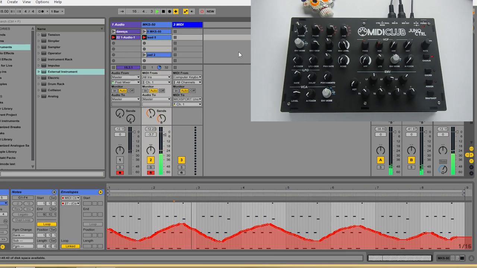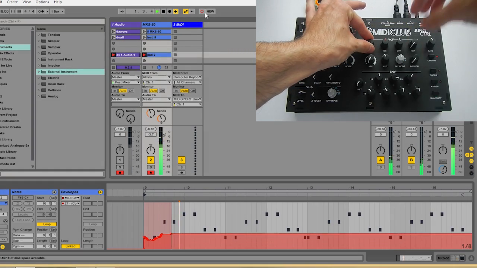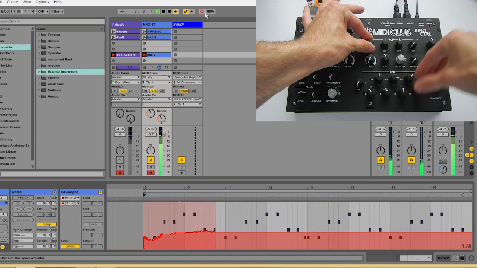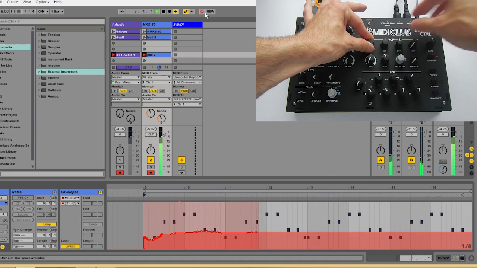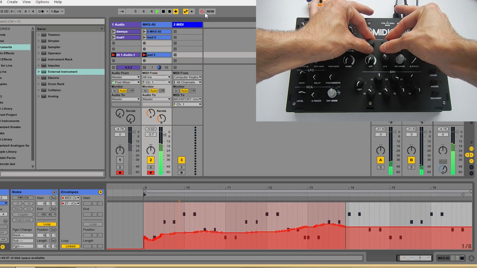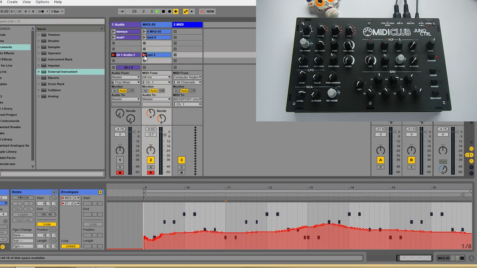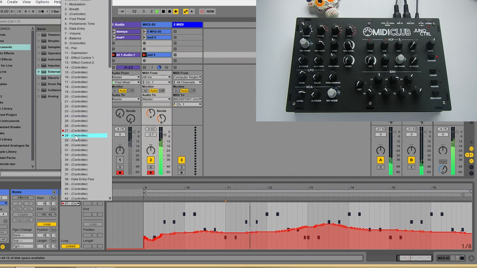Instead of drawing the automation out, we can record our performance on the JunoCTRL in Ableton. Let's try another melody. Let's record ourselves tweaking the filter, resonance, and filter envelope, and then play it back. There we go. All of our knob movements have been recorded as automation in Ableton.